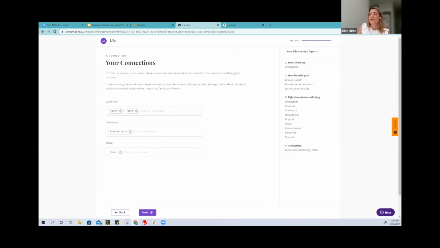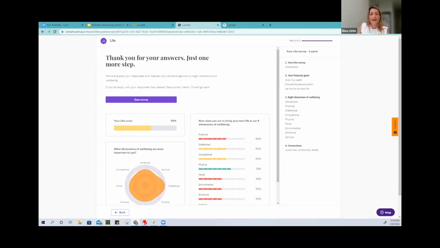The last step in the survey, provided you haven't sent the extra financial details, is connections. With the connections, this will capture the client's connections to help you explore important relationships, networks, families, and friends. That way you've got a little bit more of an idea as to who's important to the client. Once the client has completed the survey, it's going to bring up and show them their results and give them a little bit more of an idea as to what their score is, what dimensions of well-being, how they've ranked in those, and also what dimension of well-being is most important to them.